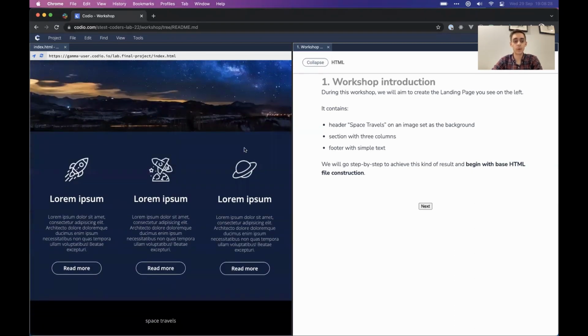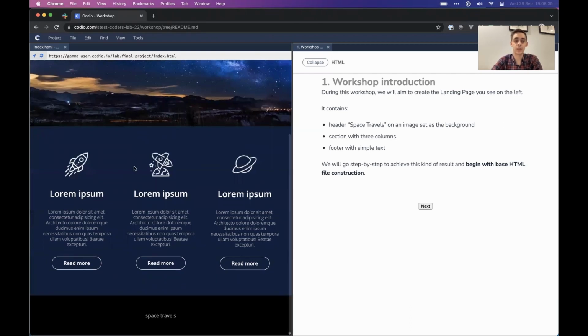Later, we will talk about this middle section that contains 3 columns, and every column will contain an image, some header, some paragraph with text, and a button that will link us to a different article. And on the bottom, we can see the simple footer.